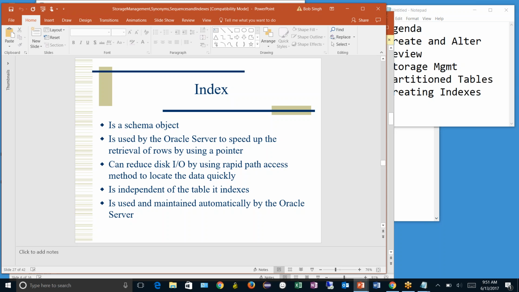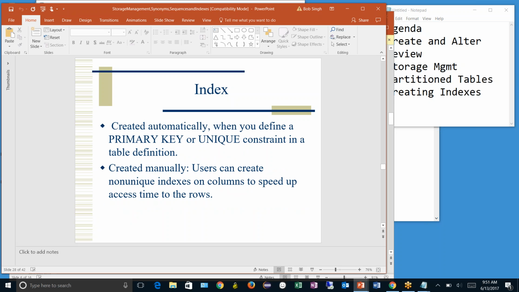As a result, we reduce the disk IO, and indexes apply to all table types. It doesn't matter, they're kind of independent of each table that we create, although an index is always associated with a table. And indexes are automatically managed by the database, unless of course you turn off that database management.